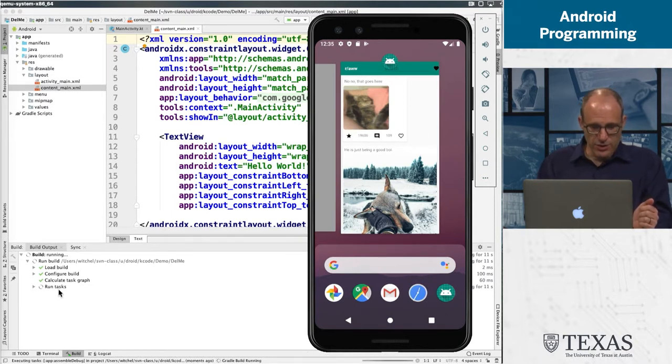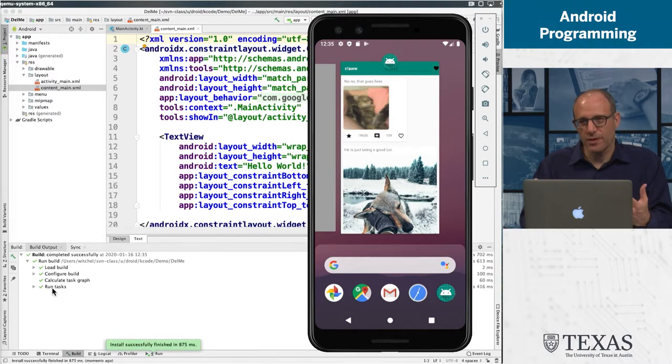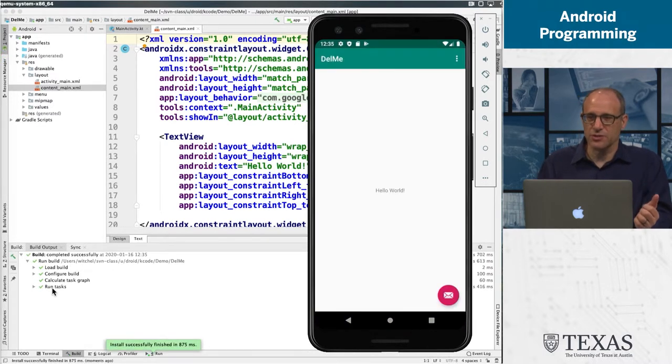But if you take a look down here, you see that it's running tasks. And this running tasks message means that it's building, it's doing a fair amount of actual complex computation in order to make a package that you can install on the phone. And then here it is, our app in all its glory. It has the name of the app, which is Delete Me. It actually has this menu that says settings and does nothing. In here it says hello world.